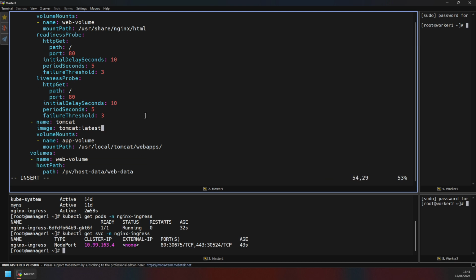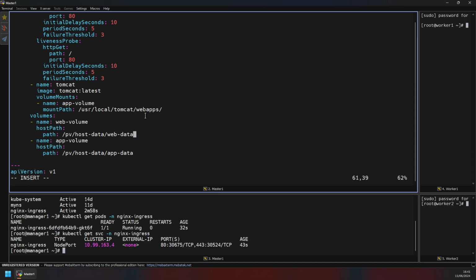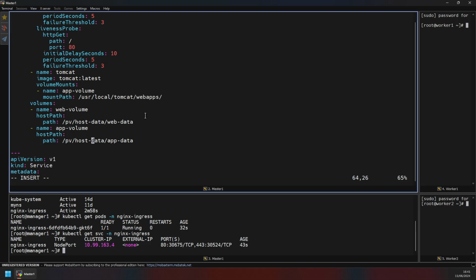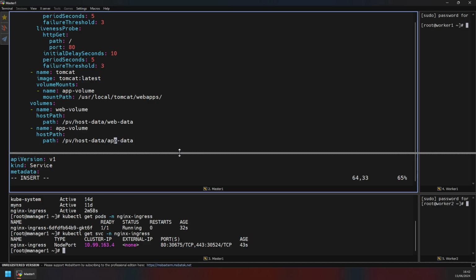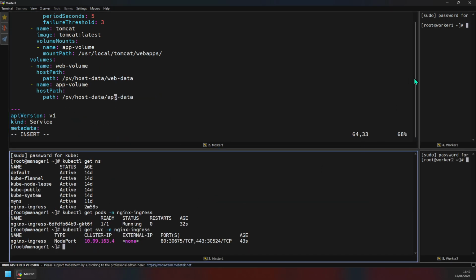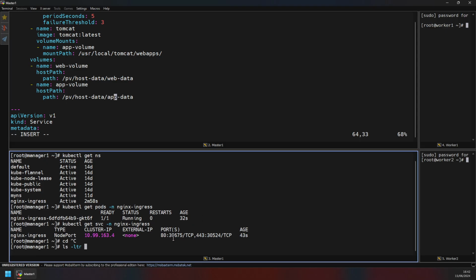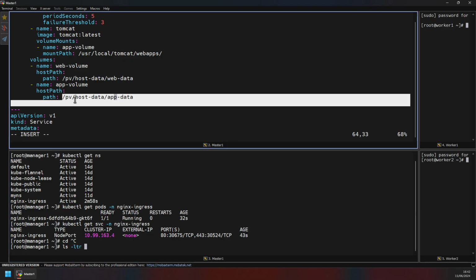And then you have your Tomcat application running on this deployment. And the Tomcat is hosted with two volumes, one is web data, one is app data. So the HTML file will be coming from the web data, and your app volume will come from app data. Now you need to make sure that this file is present on these 2 servers. So you need to make sure that you have this folder and file created.